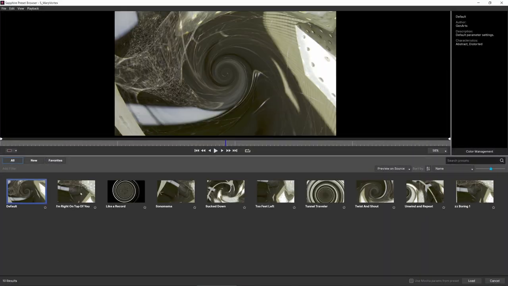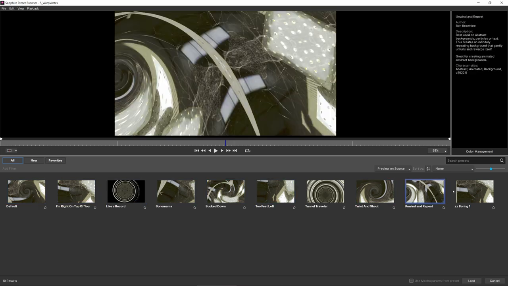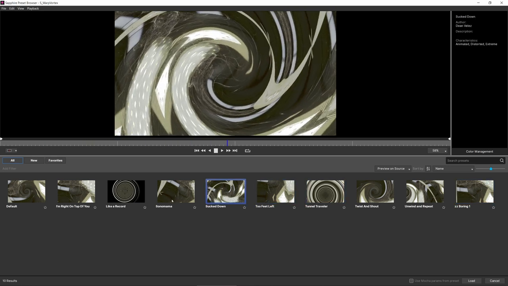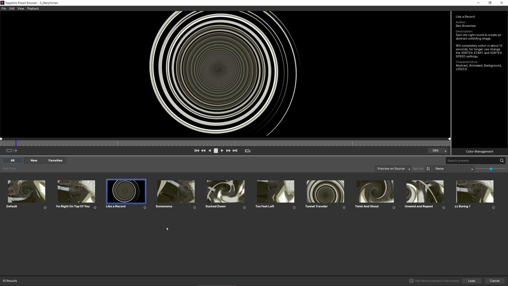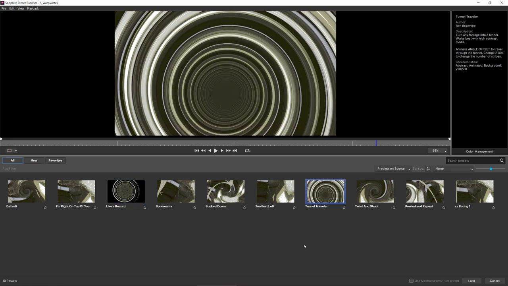So if I hit load preset, we come into the Sapphire preset browser, and I can see the presets that are associated with this effect. And I've got a few here that actually would make some good starting points. Like a record is kind of cool, but I'm going to go with Tunnel Traveler.